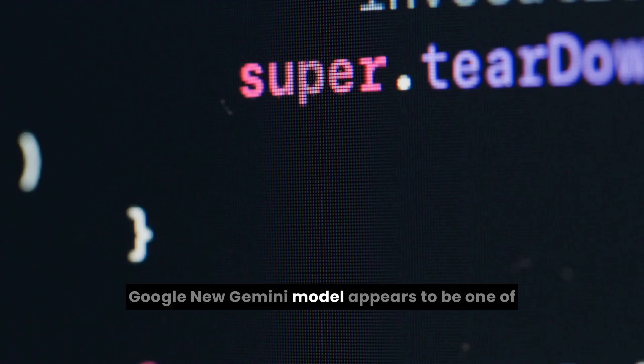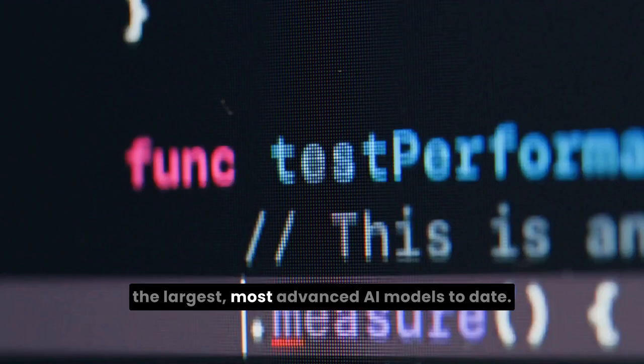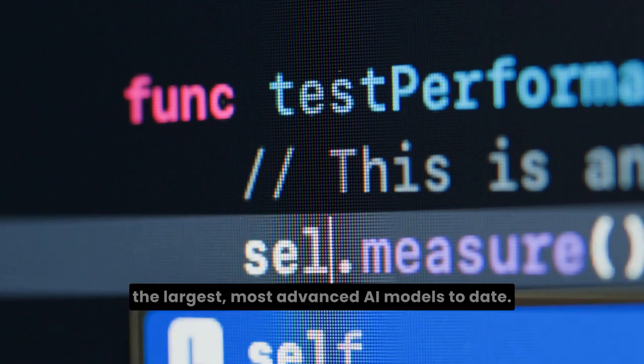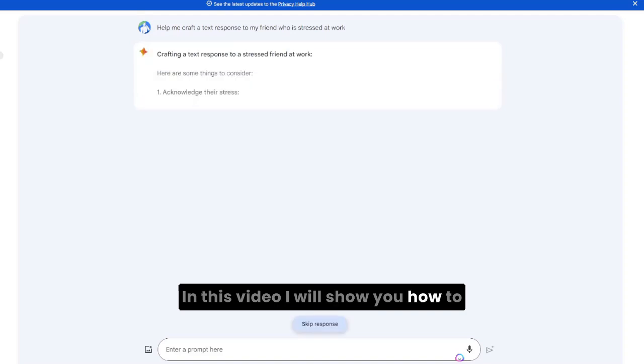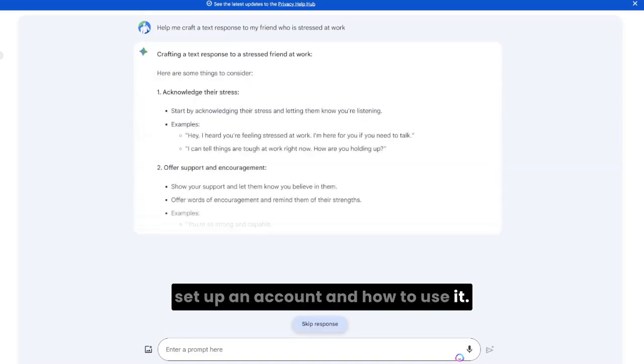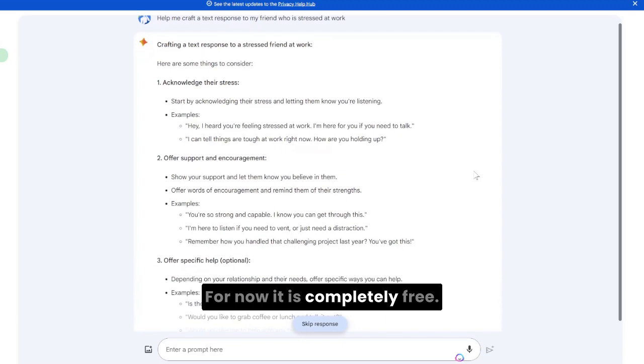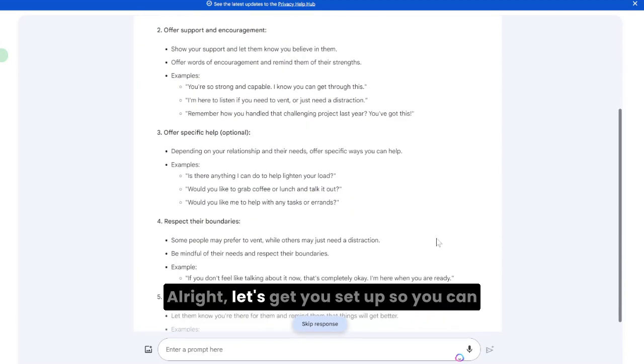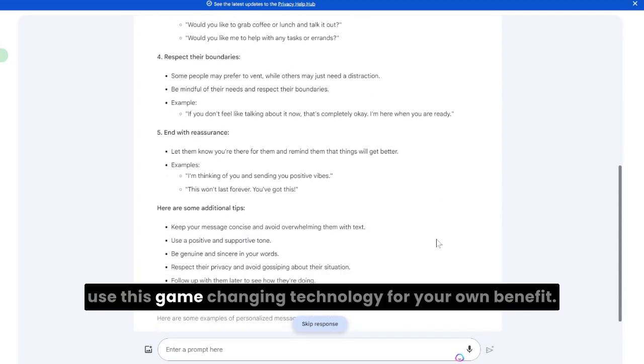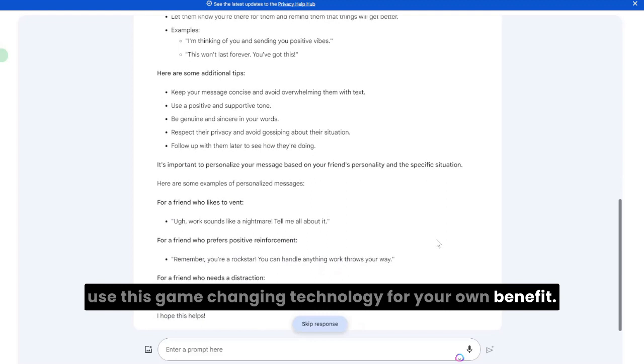Google's new Gemini model appears to be one of the largest, most advanced AI models to date. In this video, I will show you how to set up an account and how to use it. For now, it is completely free. Alright, let's get you set up so you can use this game-changing technology for your own benefit.